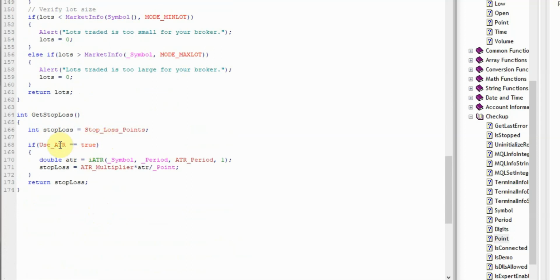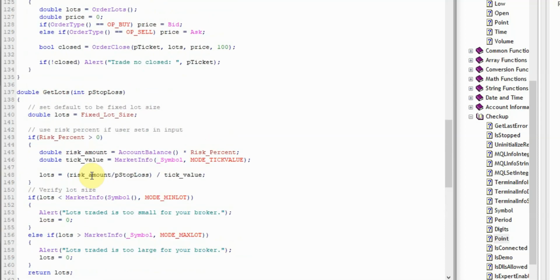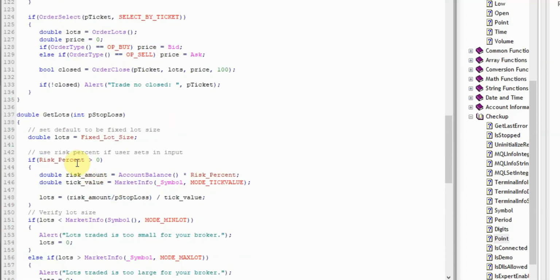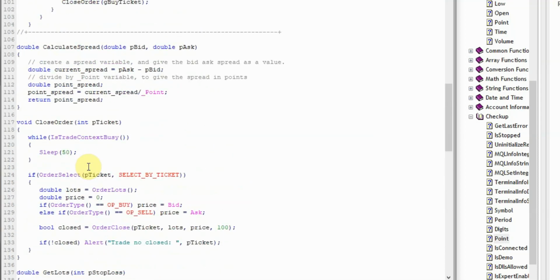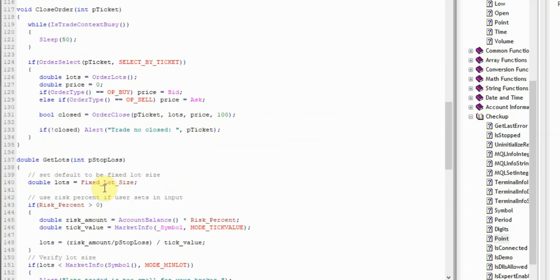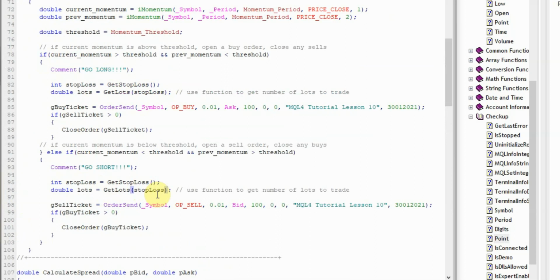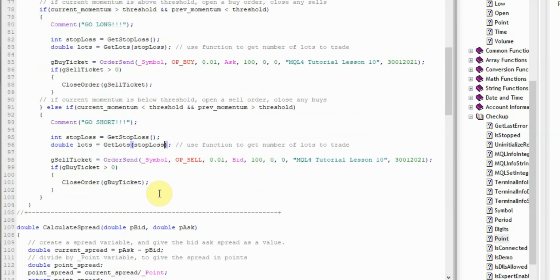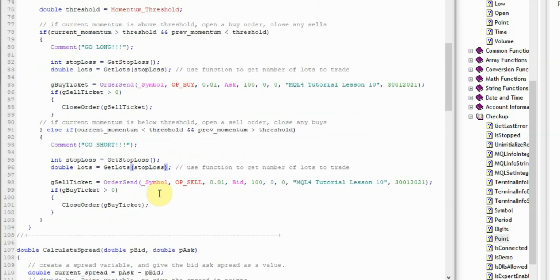If you weren't using any stop loss at all, you need to make sure that ATR is set to false, because the ATR, the risk multiplier, won't work, and as well the risk percent won't work if you've not got any stop loss at all and you've set your fixed stop loss to 0. So that's just something to bear in mind, but fundamentally that's everything you need to do to get decent risk management into your EA.